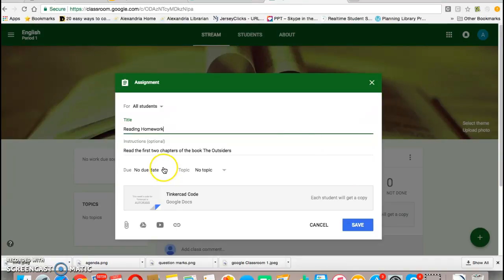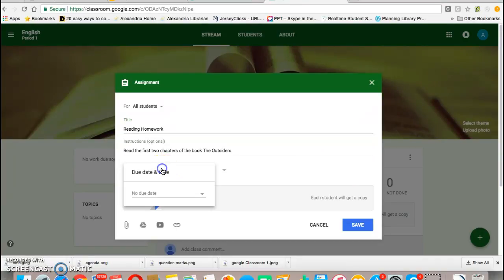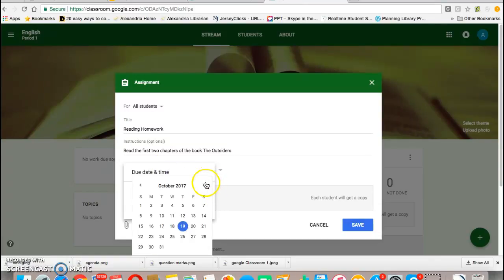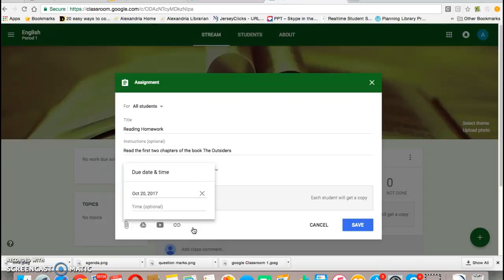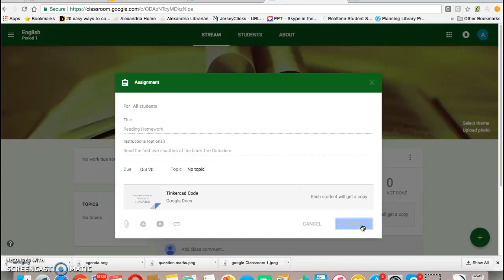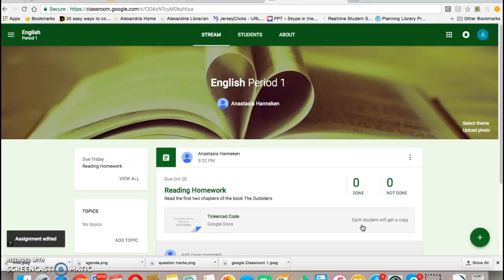Maybe you wanted to give a due date. I had no due date. But if you want a due date, you can just click on this and a calendar comes up. And let's say we wanted to make the due date, I have that it's October 19th, so maybe we want to make the due date the 20th. Okay, you can also give a time if you want. Okay, and then you just click on save, and it will then save.